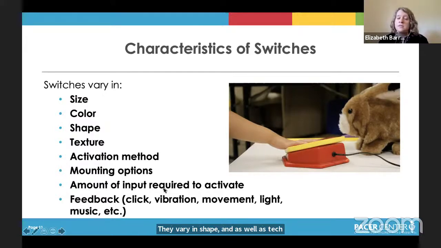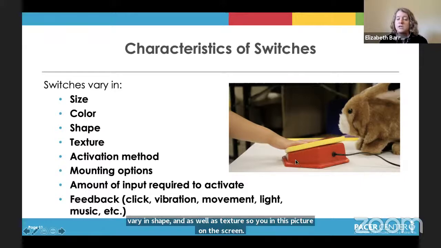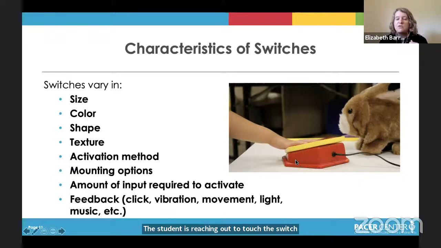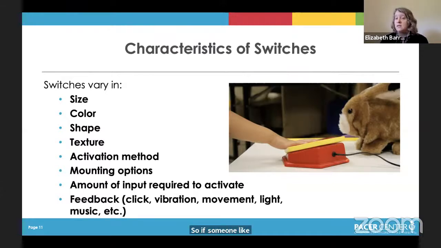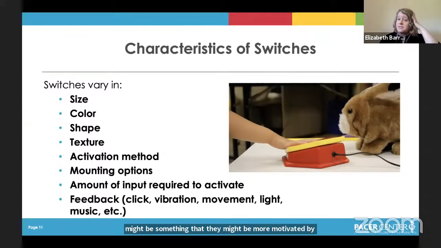So in this picture on the screen, this student is reaching out to touch the switch here in the middle, and you can't really see the top of it, but the top is kind of a soft plastic, and inside the plastic is gel. So it's a very soft activation for her hand. So if someone likes that certain texture better, that might be something that they might be more motivated by or might be more efficient for them. Or if they're going to activate something with their head, you might want a softer texture. So it's just things to keep in mind.